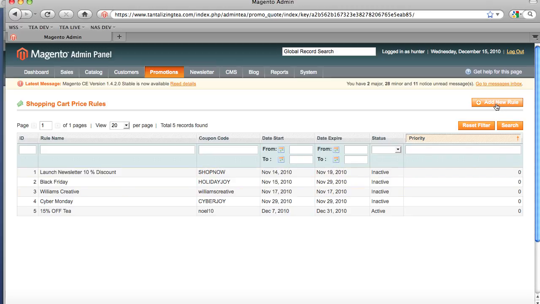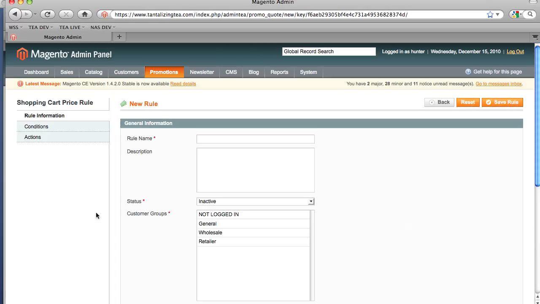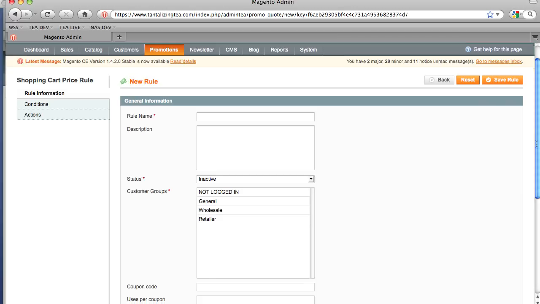Alright, so the first thing I want to do is go to add new rule, and in rule name, these don't get viewed anywhere. This is more of an administrative title just to help you reference it in the list of the rules. So I'll just describe it as 15% off all items. And then this isn't required, but I'll just copy and paste it there. And this is going to be active.